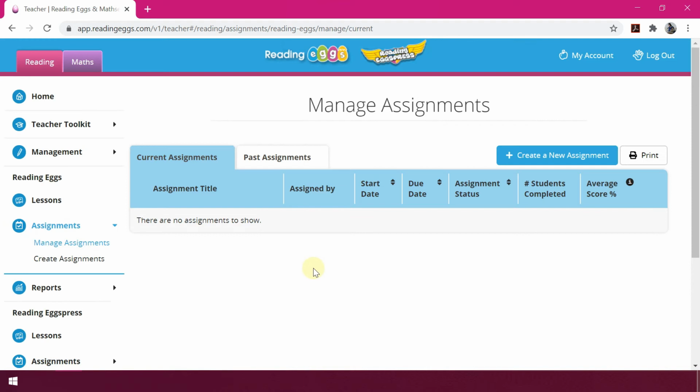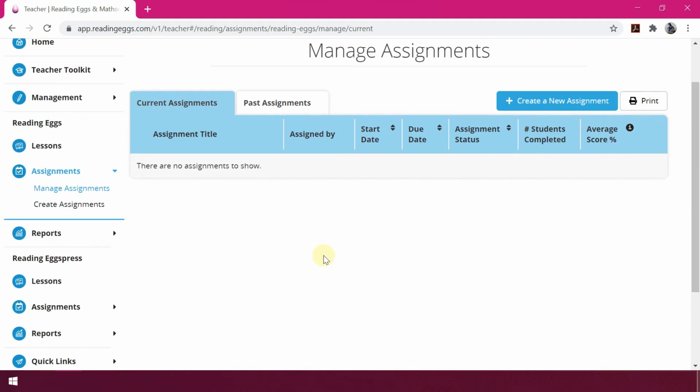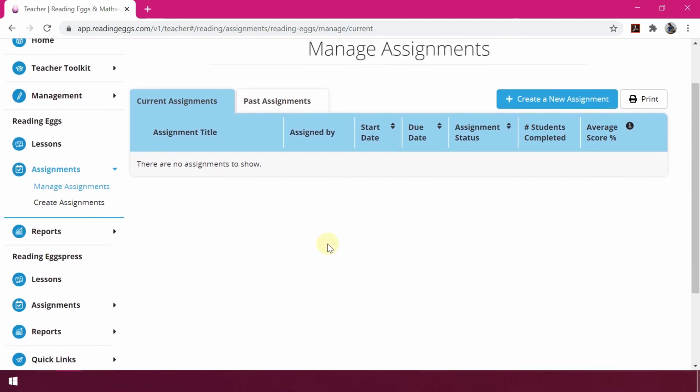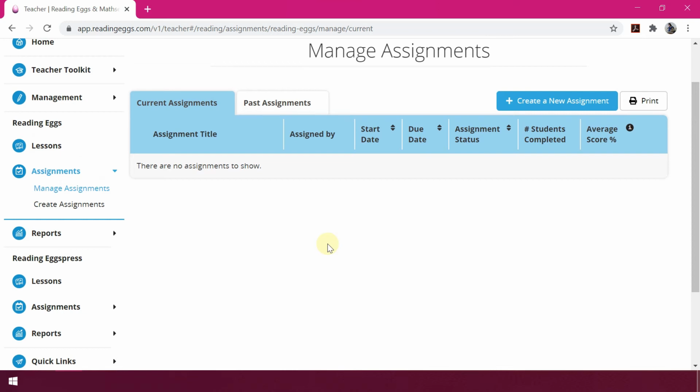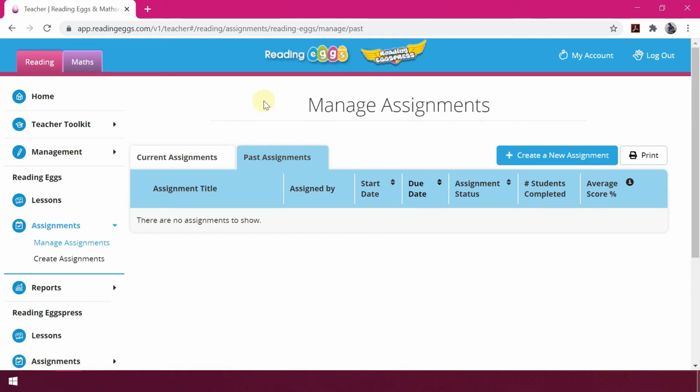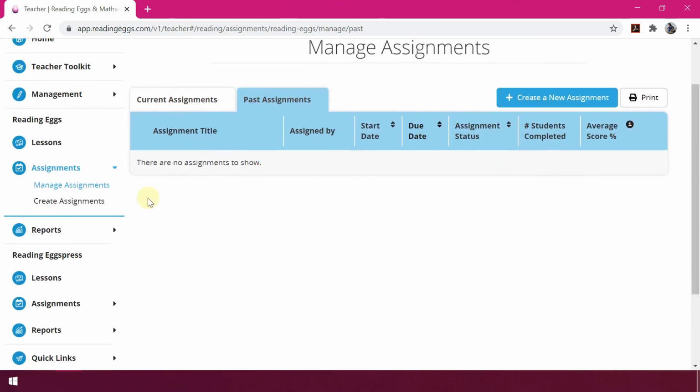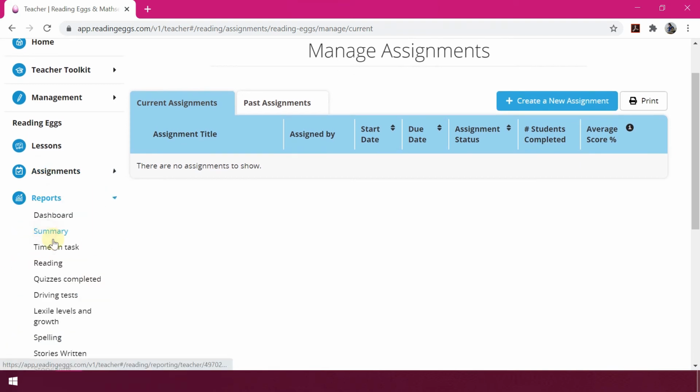Manage assignments will help you check out the results. Since it's a demonstration account, it is not visible here, but over here you will have all the students' names, how many children have already completed the assignment, what their average score is, and all the details in printable format. In past assignments, you can always see the results of past assignments. This is also printable.